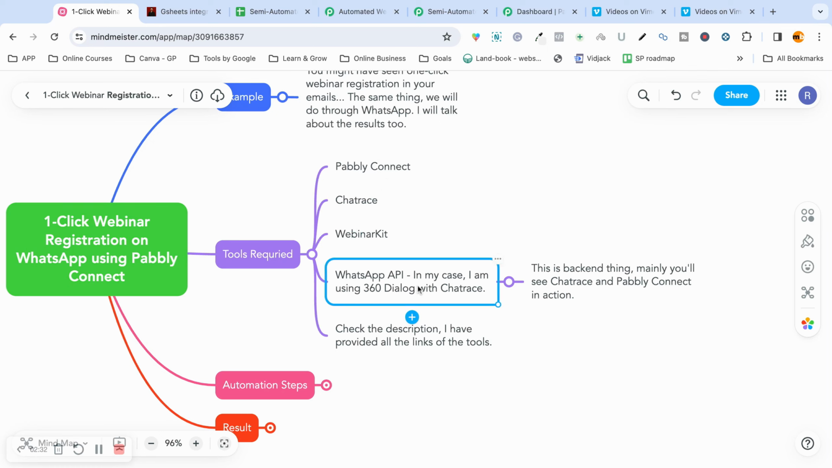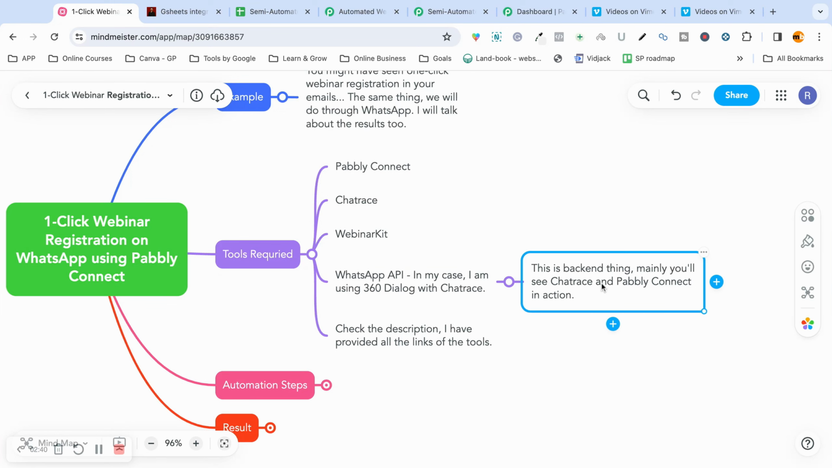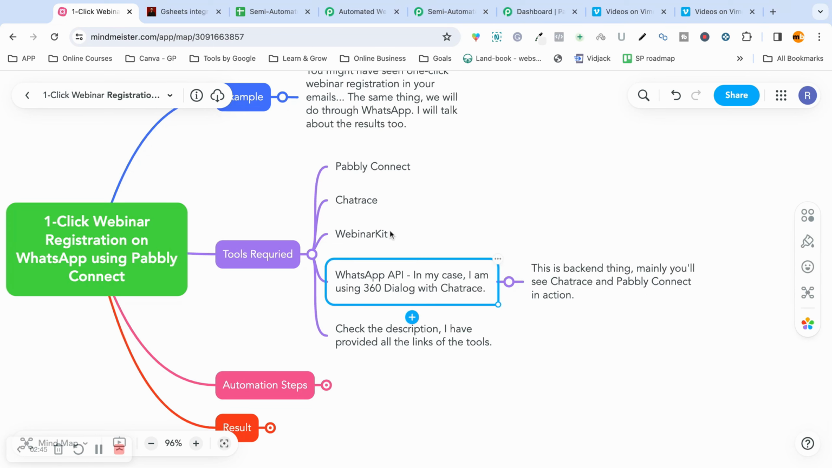Then we will need Chatrace, and through this platform we will send WhatsApp messages. To send WhatsApp messages we will need a WhatsApp API, and I have WhatsApp API through 360 dialog, so I have integrated 360 dialog with Chatrace. This will be in the backend, so I won't be showing you how this works, but I have just integrated Chatrace with 360 dialog.